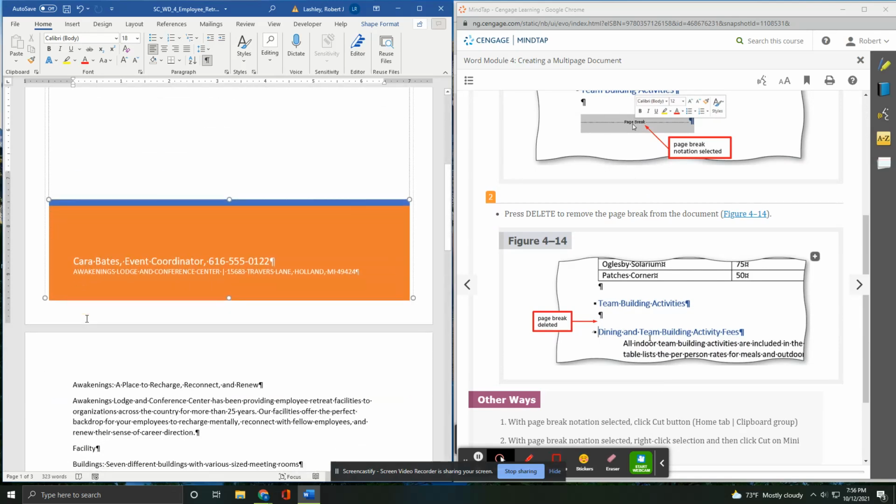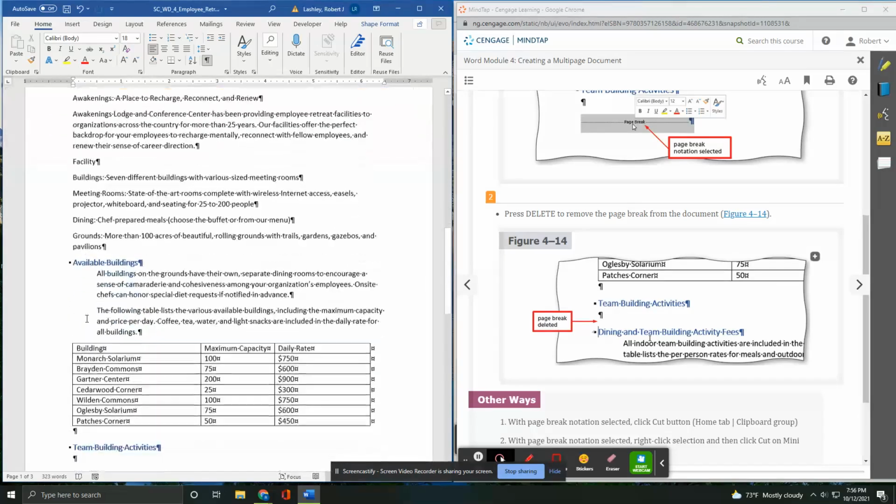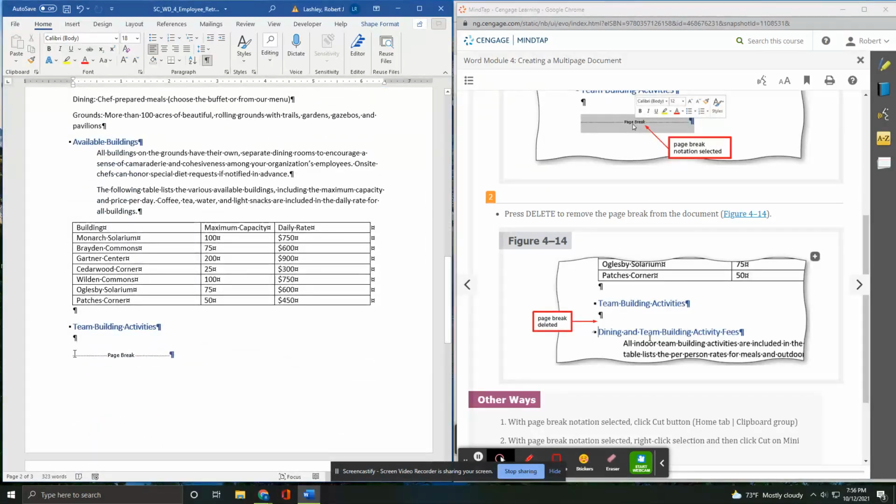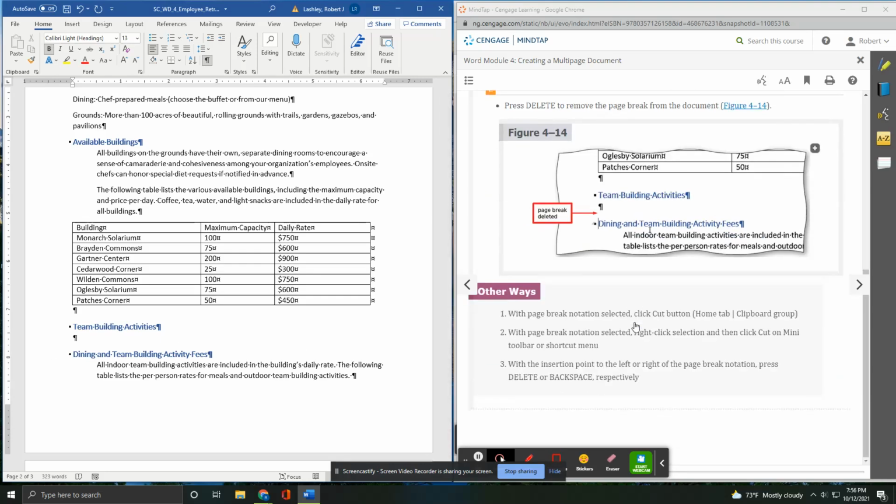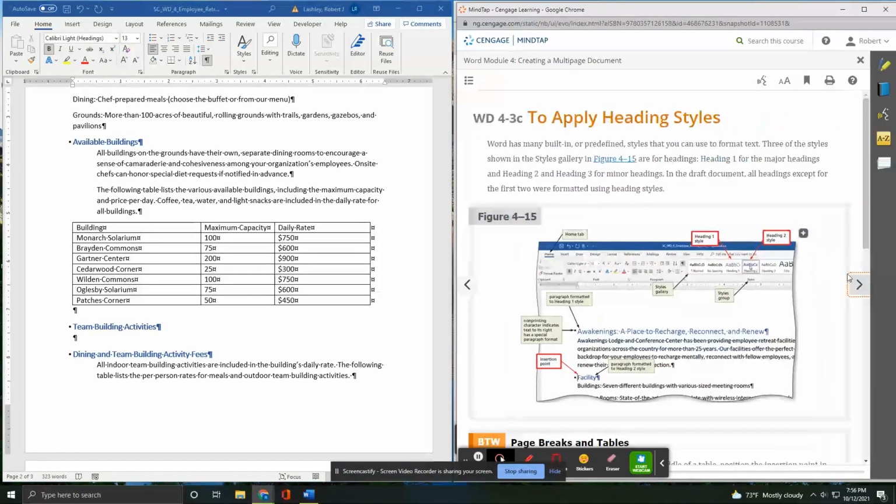So we're going to find the page break. Right here, team building activities. I'm going to click on that line to select the line, and I'm going to hit the delete key on the keyboard, and that deletes it. I still have my paragraph line space here, and my dining and team building activity fees here. Okay. Other ways to do it, there's always another way to do stuff.